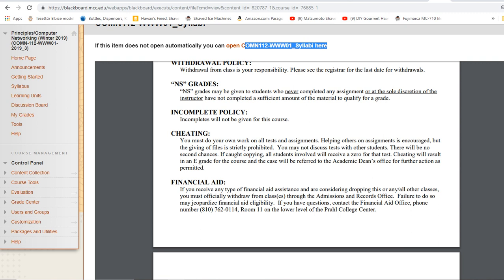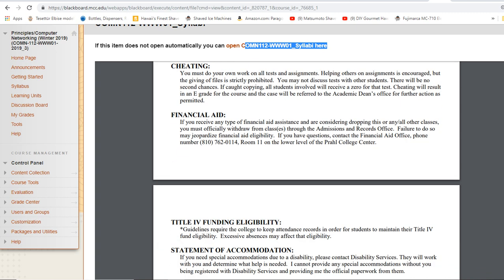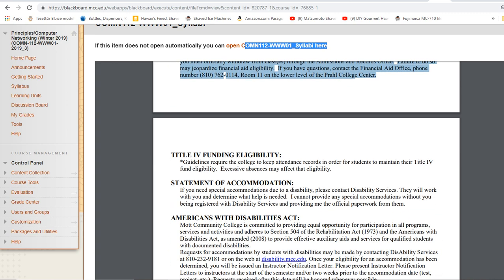Cheating, hopefully that will not be the case. If you plagiarize something, plagiarism is a problem, as you're not just cheating me, you're cheating yourself. So I'm hoping that won't be a problem at all. If you have any questions about financial aid, this is their information. Please contact them, as rules change and every person is different.